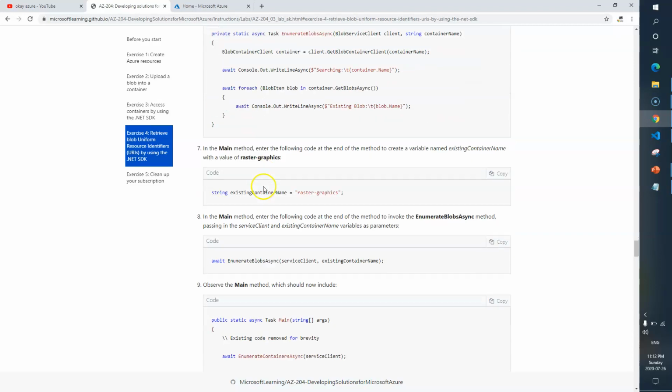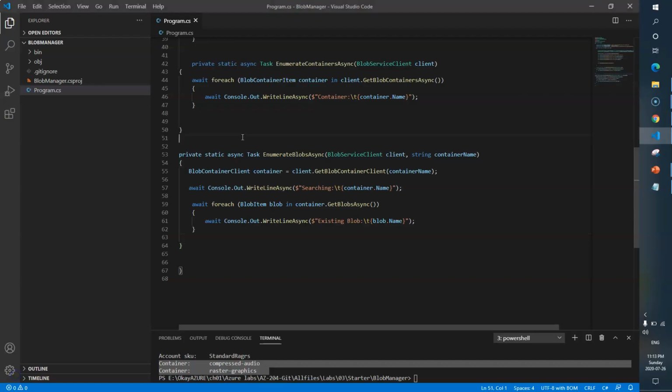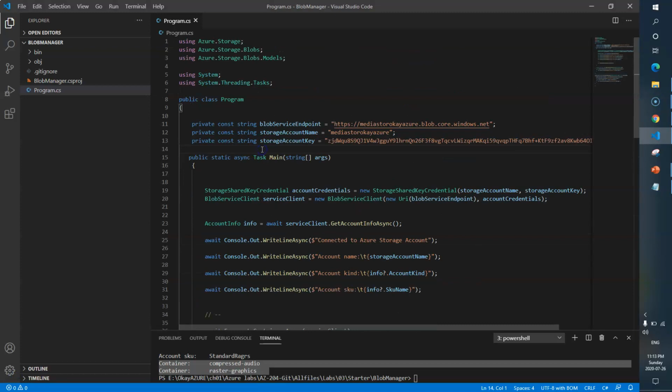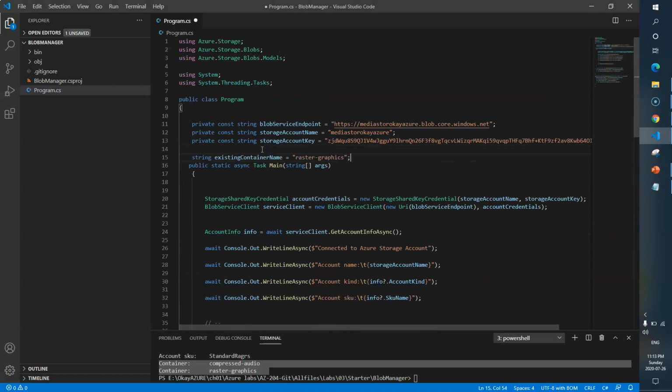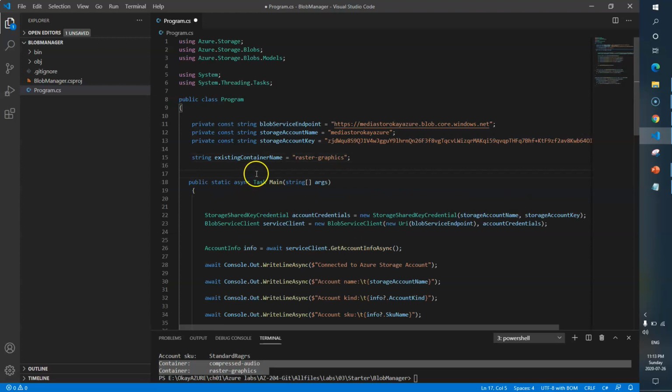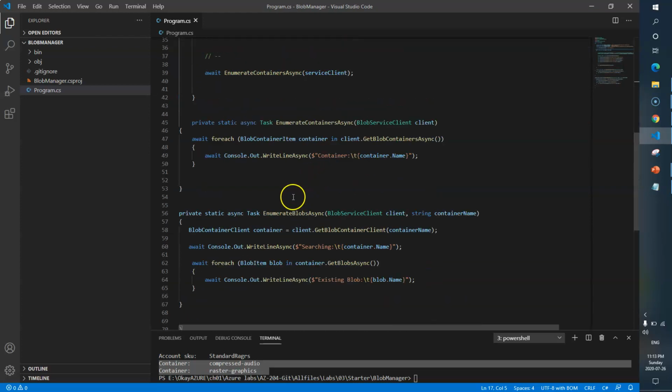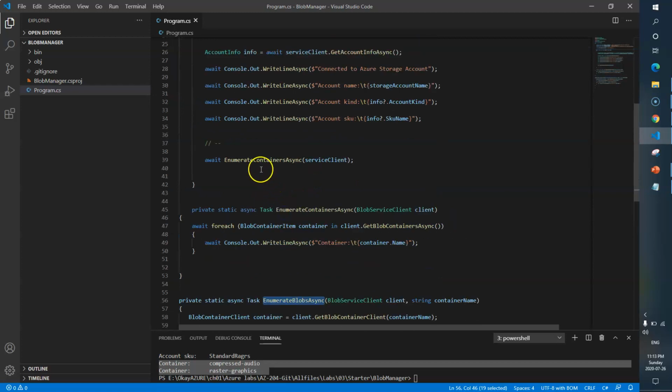So we are good. Now in the main method, we need to create a new property, and the value should be this one. If you remember, this is our container name, registered as raster graphics. So I'm just going to add a new property inside the main method. Here I'll put this one: string existing container name, raster graphics. Now we need to write code to invoke this particular method in our main method.